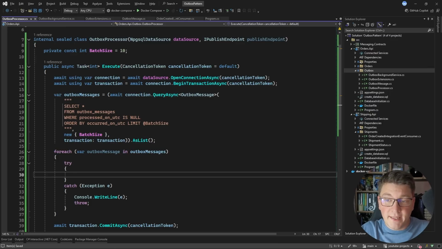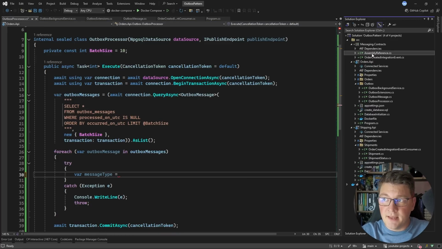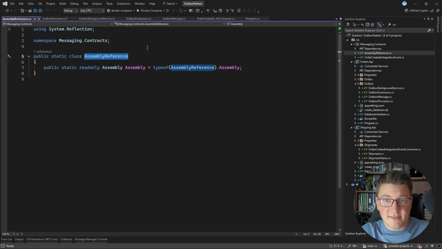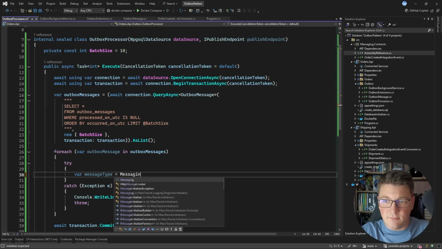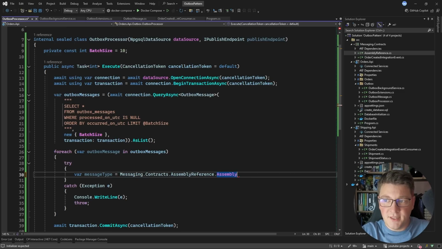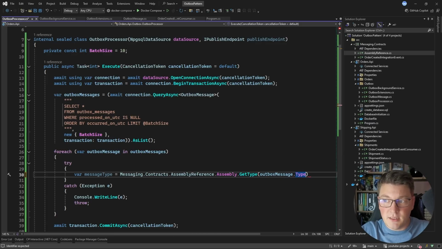And what do I want to do in the body of my loop? The first thing I need is to actually extract the message type. And I can do this by using the assembly reference of the project where my message contracts are. And this is the messaging contracts library. Inside of it, I have a static class called assembly reference, and this is just a helper class to help me get the assembly. So I can say messaging contracts assembly reference and grab the assembly instance. This is just a static field, and then I can say get type, and I need to pass in a name for a type that is part of this assembly. And as you can guess, this is the type property on the Outbox message.